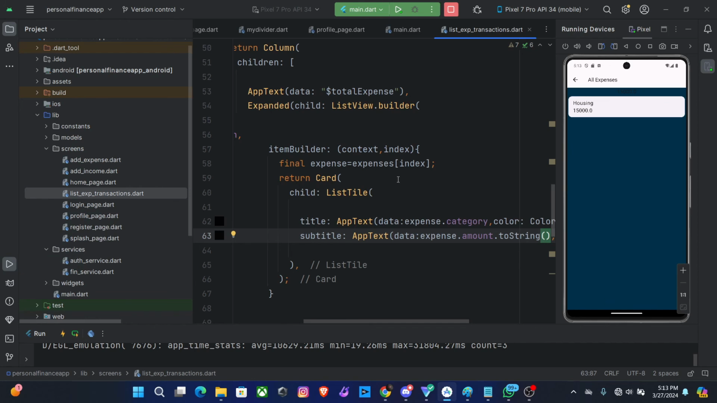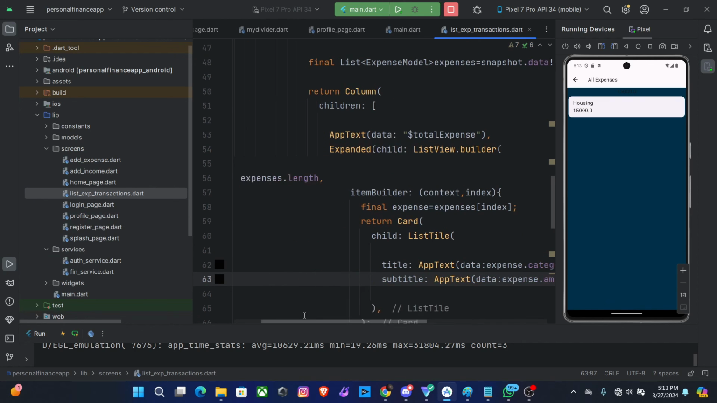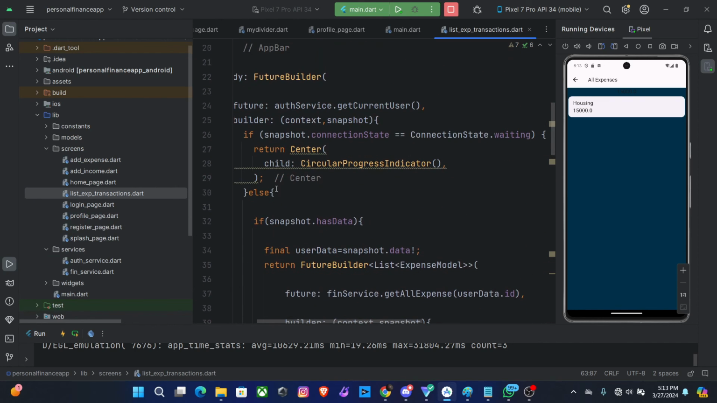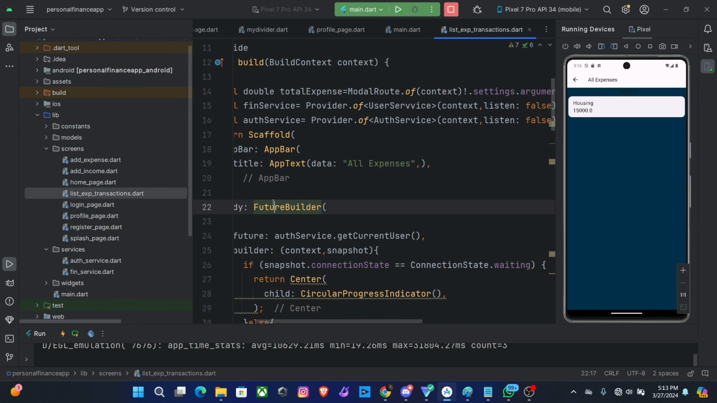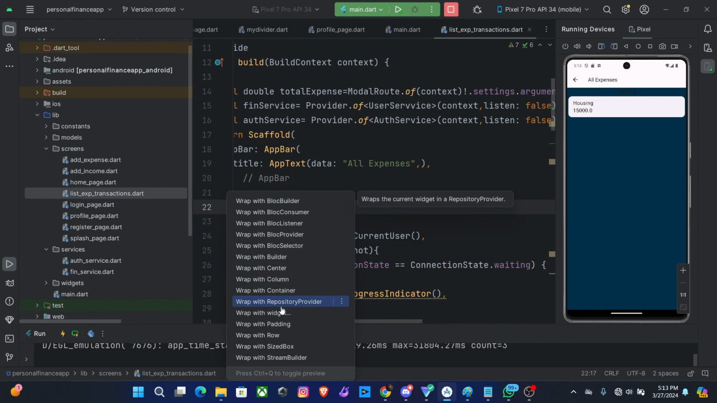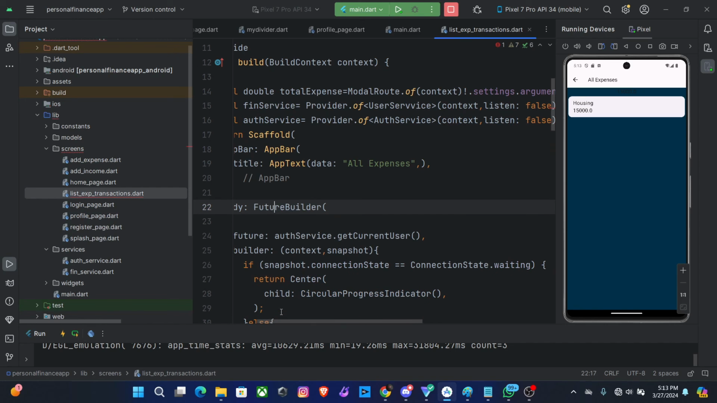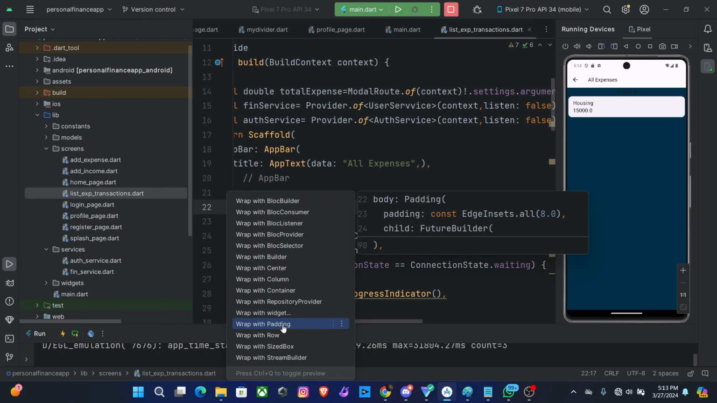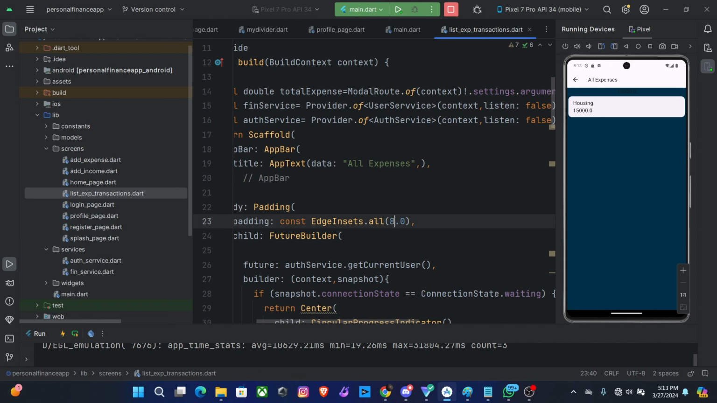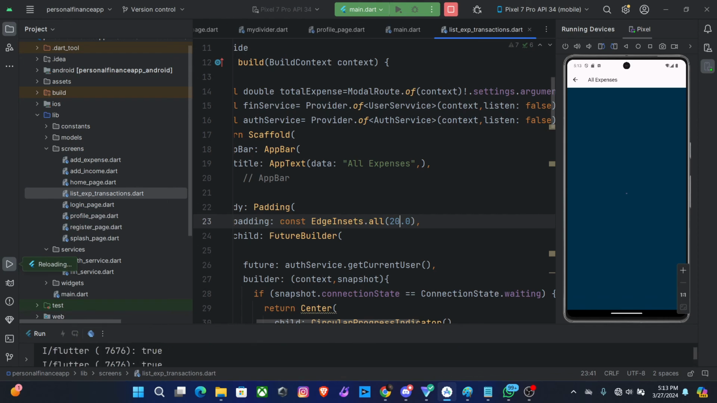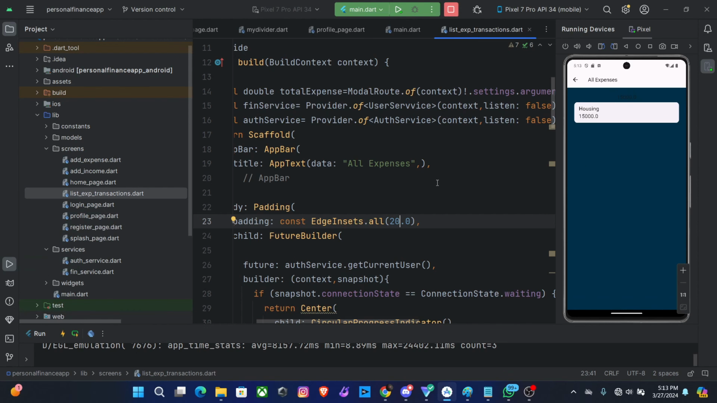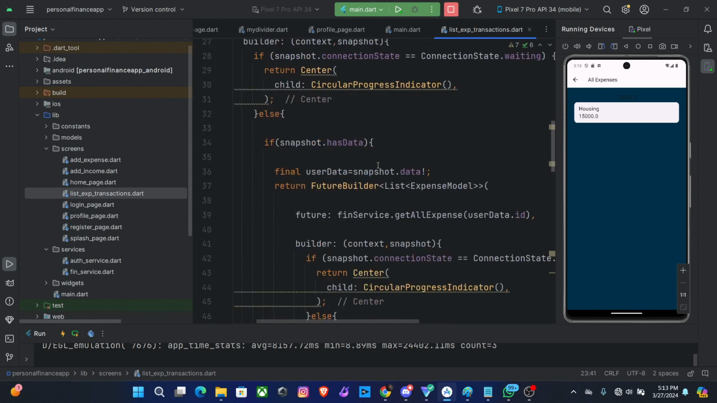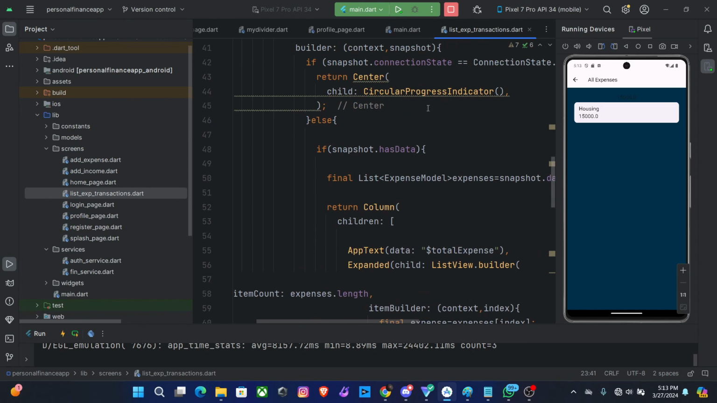Okay, this is the first transaction, and if you want some padding, you can add padding at the top. This is actually a future builder. You can wrap this with a widget called, no, you can wrap it directly with the padding. Wrap with padding, that is 20. Let me give it 20 padding. Okay, and I need to show your total expense. Actually it is there, and it's not visible, the color white.